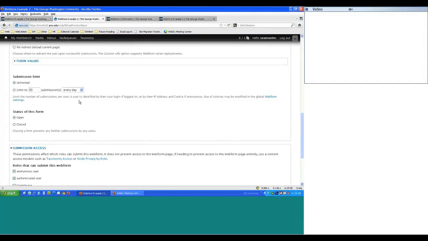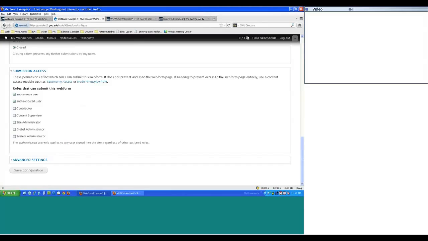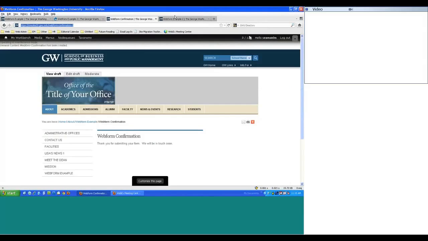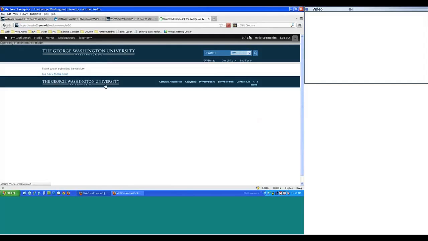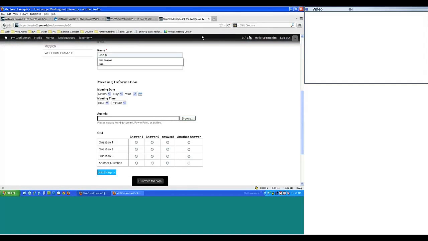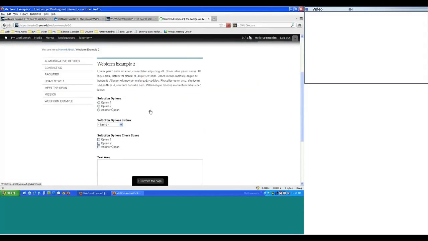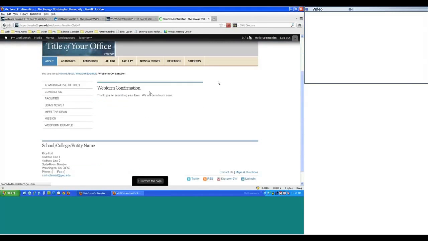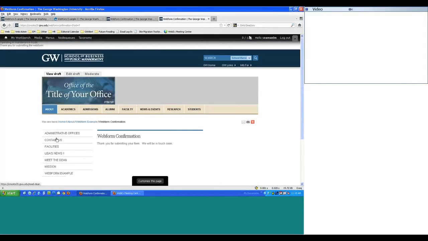Status of this form, if you eventually need to close this form but you don't want to get rid of it, you can go ahead and choose close, and this will not allow anyone to enter any more content, but it'll be up there with a message saying that the form is closed. And you can hit save, keep this open, and hit save configurations. And now when we come to our web form, we'll submit this one more time. You'll see that it comes to the nice web form confirmation where they can access the rest of your site.